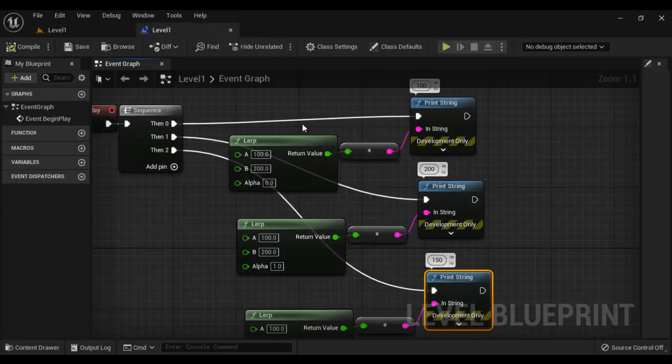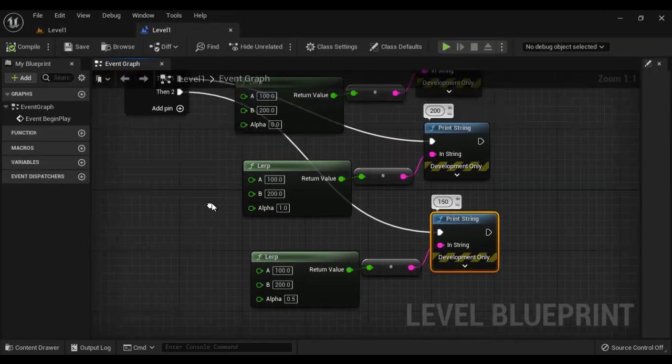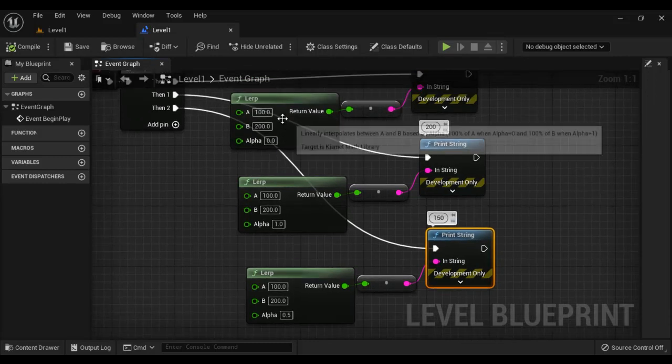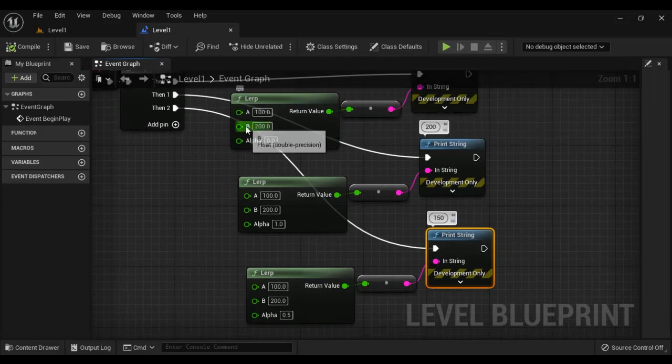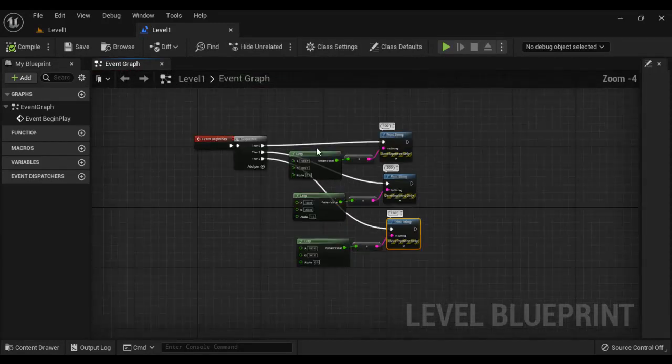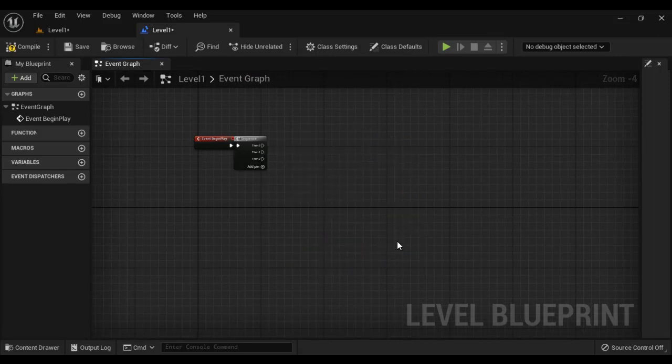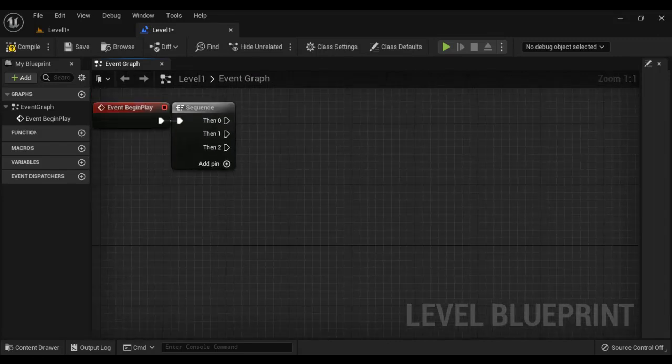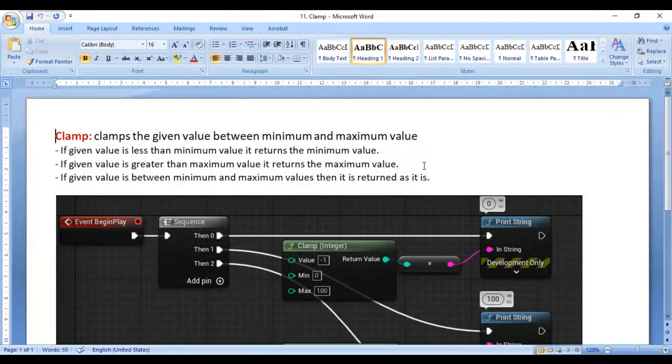So that is how the Lerp node works. It linearly interpolates between A and B based on the alpha value. Alpha value between 0 and 1, remember that. I am going to delete this. Now we understood the Lerp node. Let's understand the clamp node.